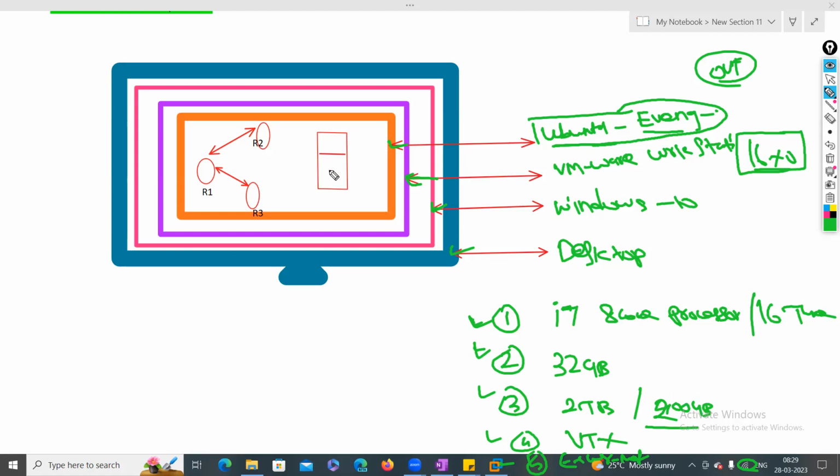So we need to draw the topology. We need to work with the router, switch, firewall. Since we are starting this batch with the Palo Alto, we are going to do a lot of hands-on things with the Palo Alto firewall. So all that you need to upload only after installing the EVNG.